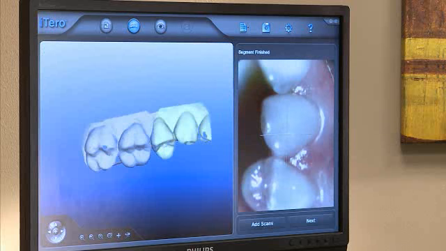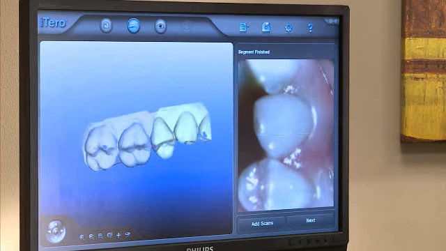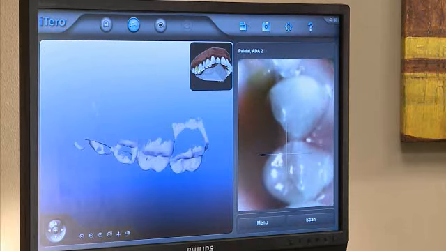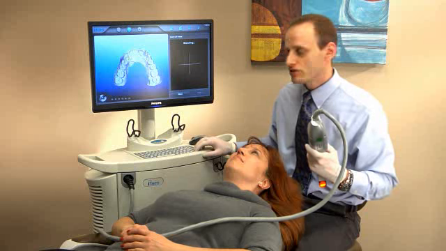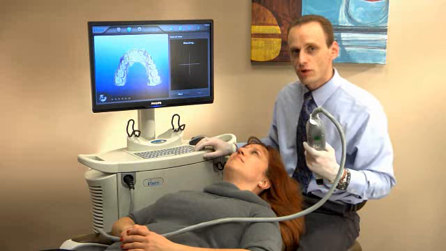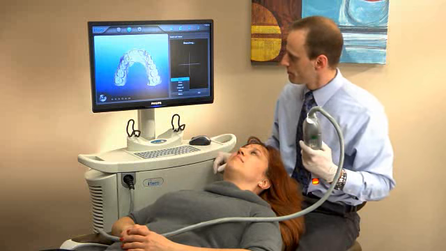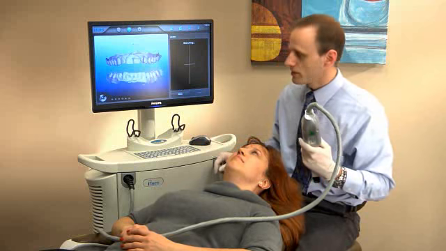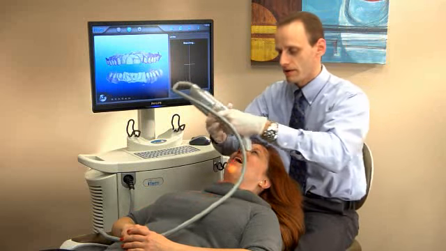Once the lower and upper arch scans are complete, the final scan you'll need to take is of the bite. Now that we've completed the upper arch scans, we'll now scan the bite. So I'll press the menu button, click next, and we'll scan the bite from the left-hand side.